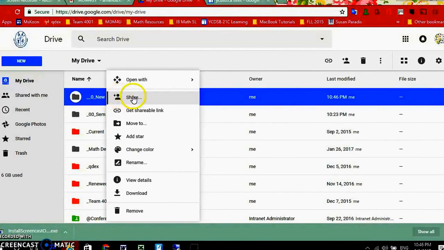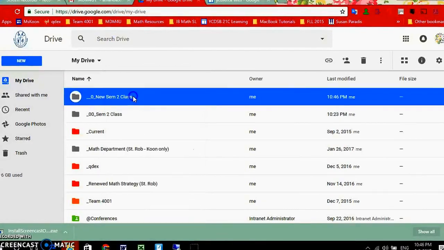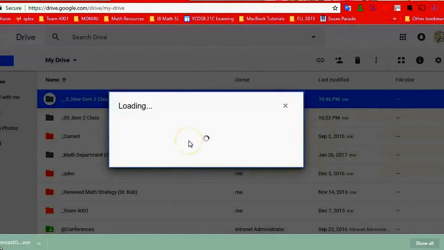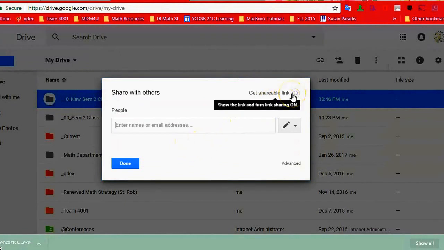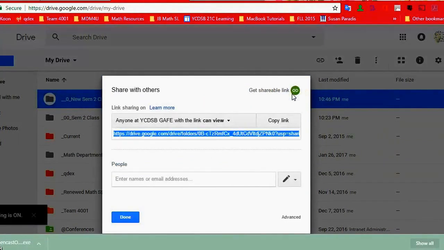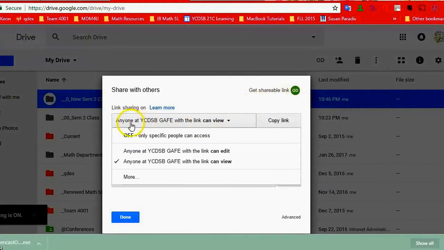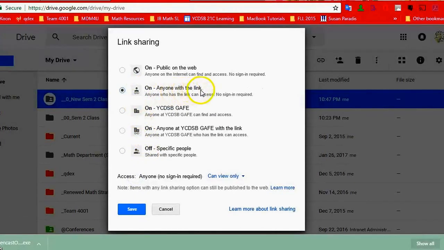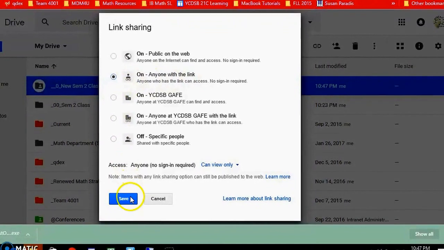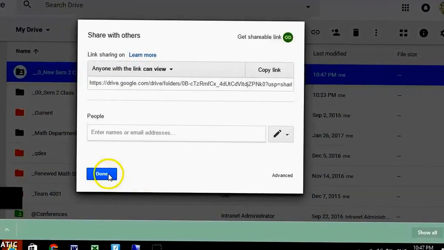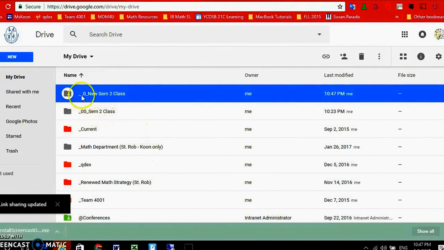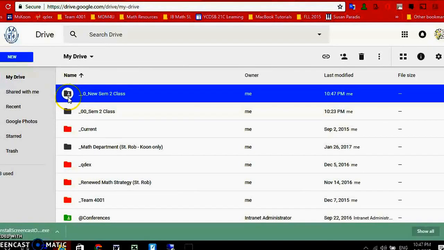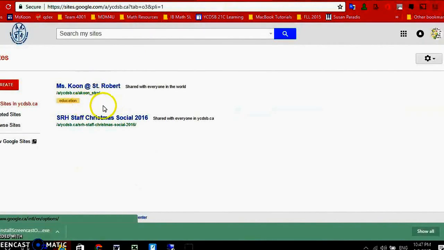We're going to change the sharing setting. So right click, select share, turn on the get shareable link, and then open up anyone can view here. Go to more, set this to anyone with the link can view, so no sign in will be required. Save and done. So once you have finished this step, you should see a little man appear on your folder icon. And then now we are going to go to Google Site.